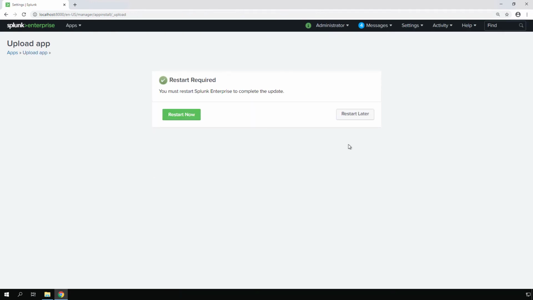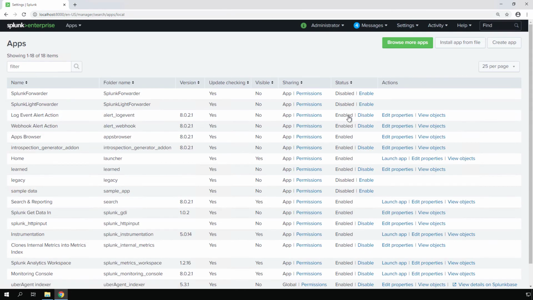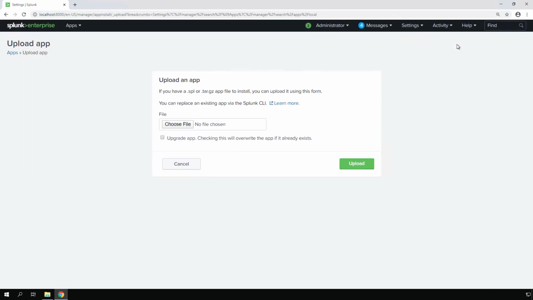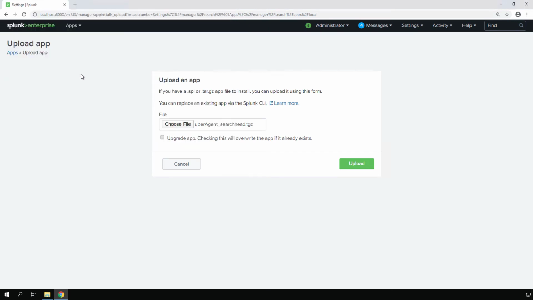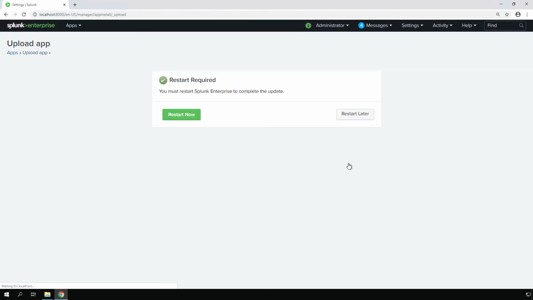The uberAgent Indexer app is now installed. Click Restart later. Install uberAgent_searchhead in the same way. Click Restart now to restart Splunk.